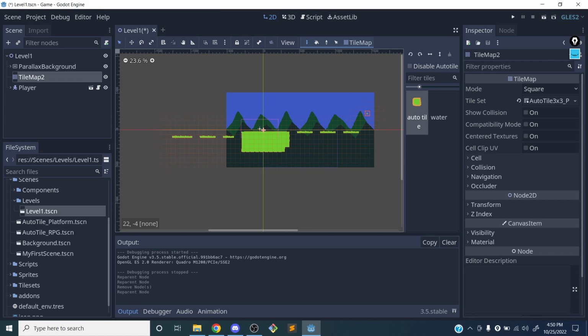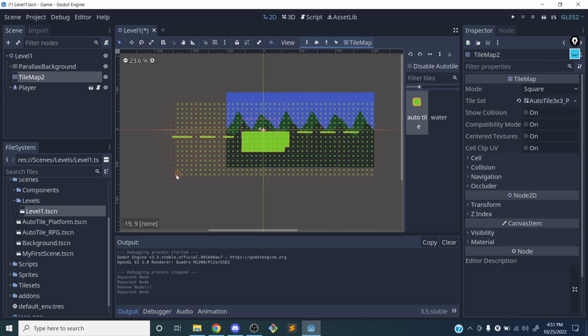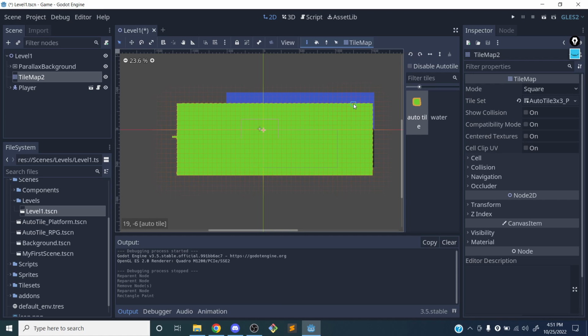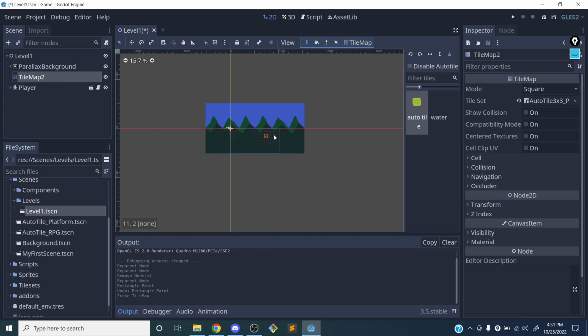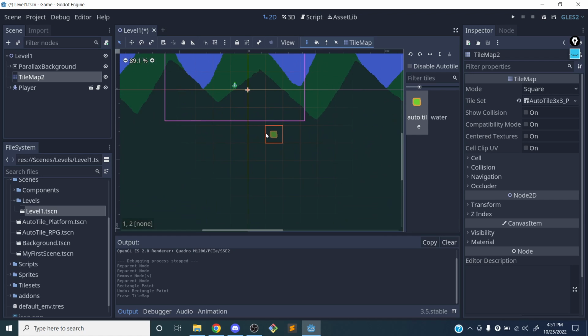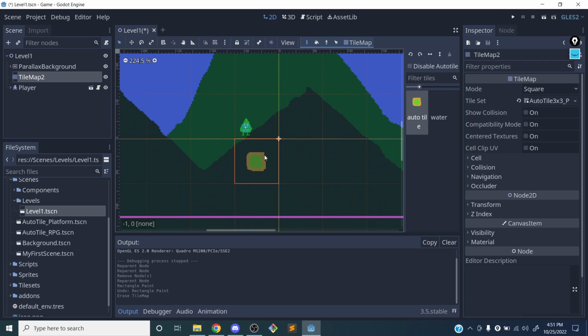I can go over to the tile map and just erase. So I can hold Control Shift and drag, whoops. And so I'll hold Control Shift and right click and drag just to erase everything. So I've cleared my tile map. And now I can begin to design again.